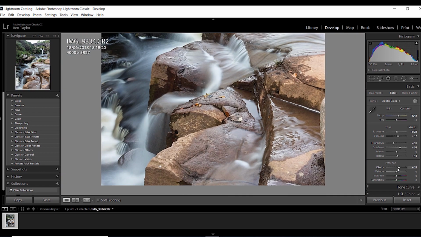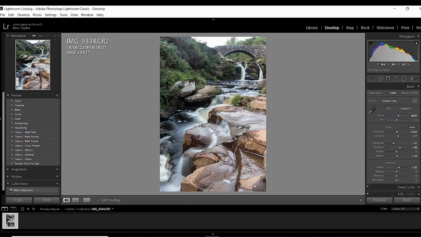So let's zoom out. So now we have a lot of the global changes that I was looking to make originally, I have made just in the basic tab. Now there is obviously a few more changes which I will make. In fact, I'm just going to bring that clarity down a bit. It's just a bit too high. Let's bring that down to 15.